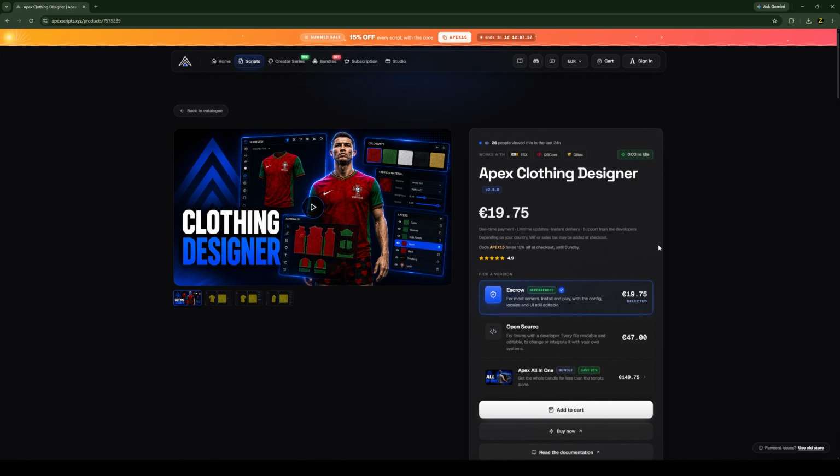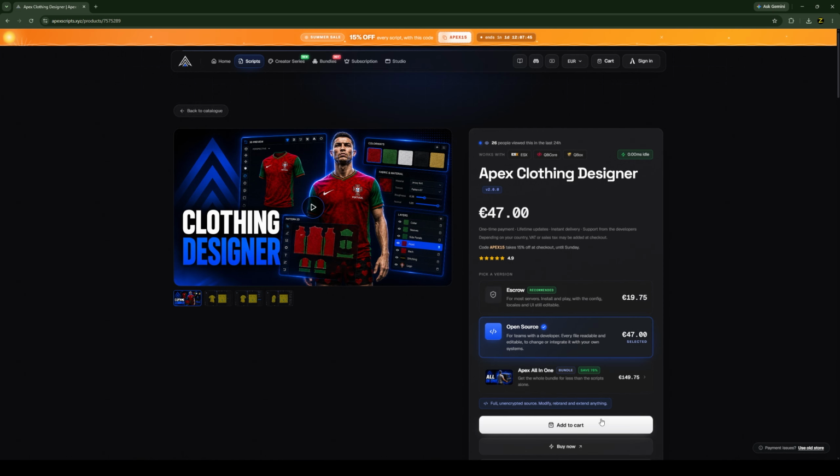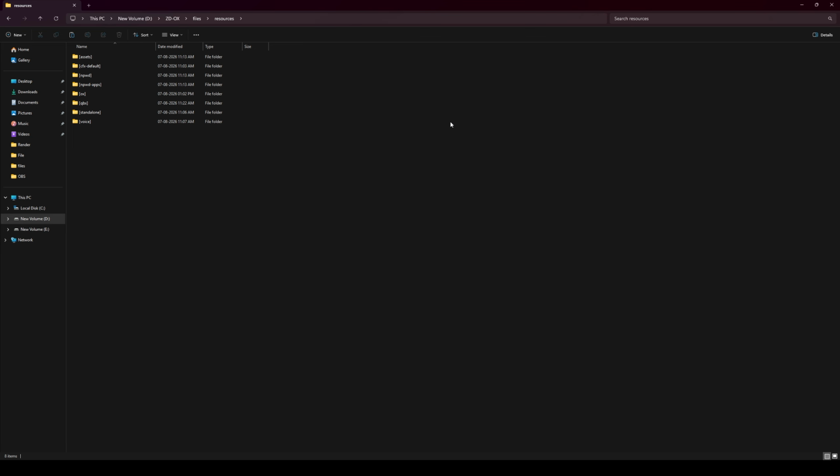So the clothing designer comes in two variations. First one is the escrow version, which will cost you around 20 euros. And the second one is open source, which will cost you around 47 euros. You just have to select your product and click over here and purchase the script into your CFX portal and download the script. After downloading it, we need to extract the file into our FiveM resources.